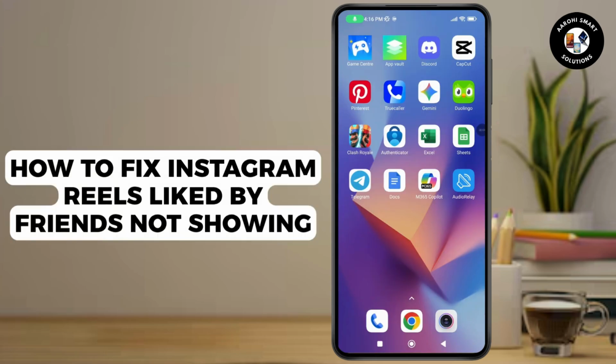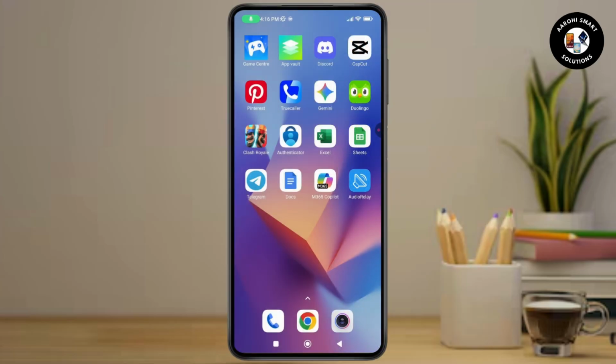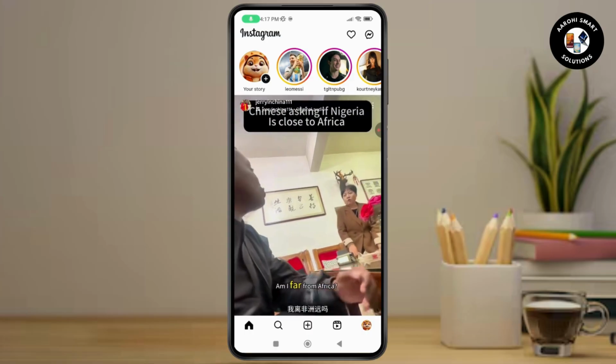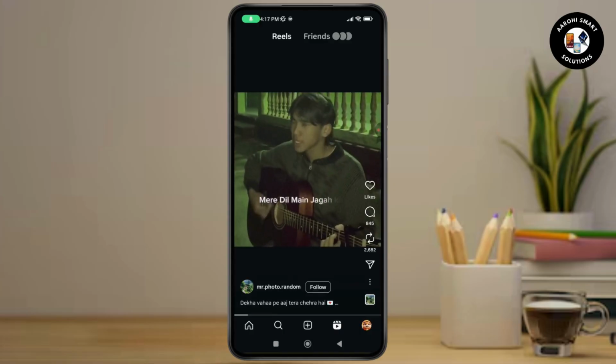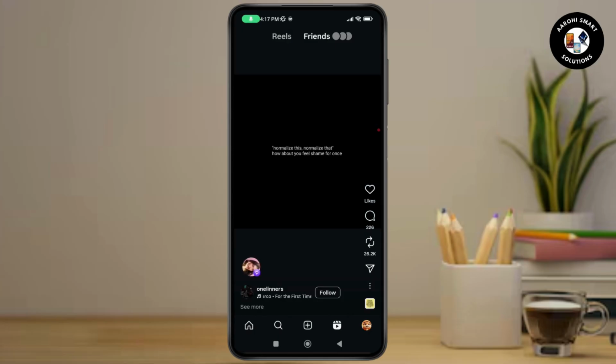How to fix Instagram Reels liked by friends not showing. So if you want to fix Instagram Reels liked by your friends are not showing, then what you need to do is first you need to open Instagram and let's check. After opening your Instagram, you can go with your Reels. Under Reels, as you can see that on the right side, you will have a friends section. If you tap on friends, then you will find the Reels that your friends have either reposted or liked.